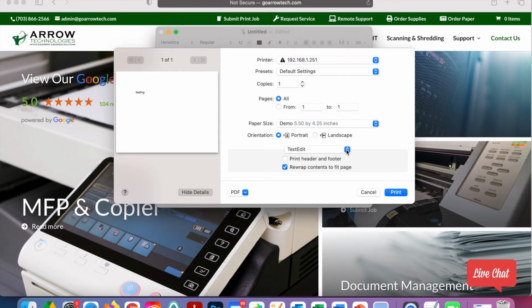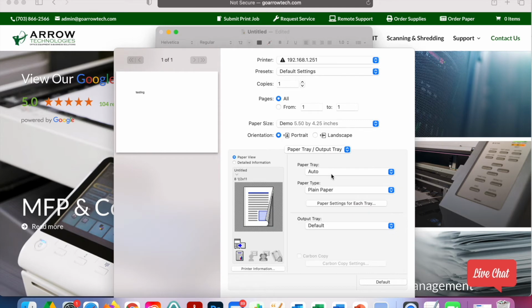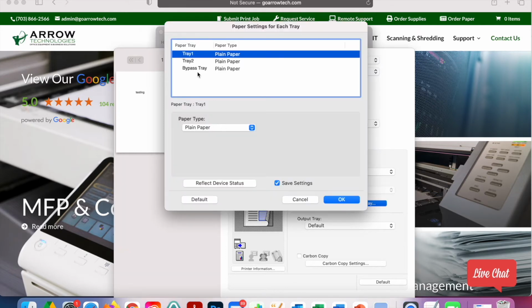I'm sorry, where it says text edit. You're going to click on this drop down. You're going to choose paper tray / output tray. Drop down paper tray from auto, and you're going to choose, we're using the bypass tray. When you choose the tray specifically, it kind of grays out the paper types, which is fine. You're going to click on here where it says paper settings for each tray. Come down to the bypass tray.